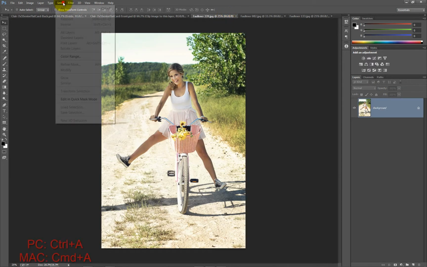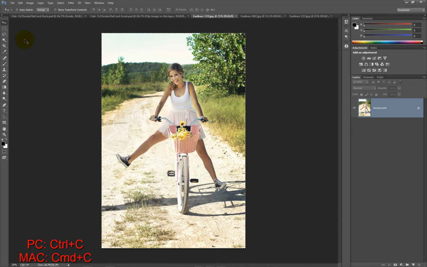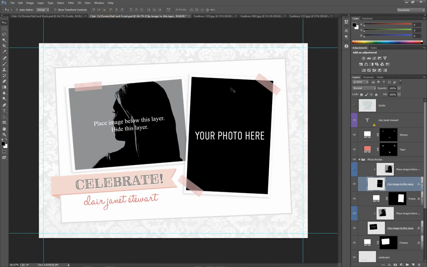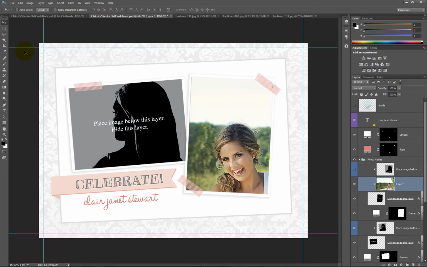Then, from the Select menu, choose All. From the Edit menu, choose Copy to copy the image to the computer's clipboard. Return to the Template tab, make sure the clipped layer is still highlighted. From the Edit menu, choose Paste to add the copied image to the clipped layer. Our photo will appear in the image node.